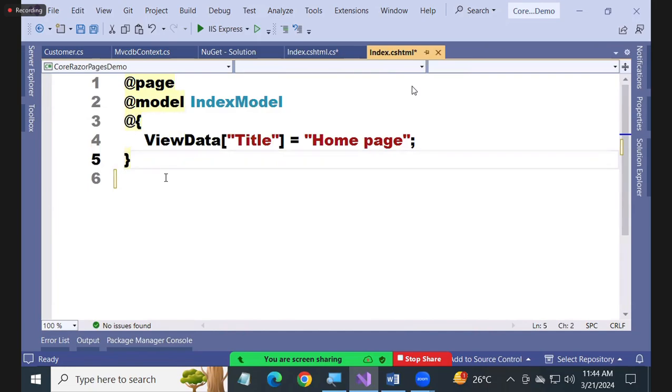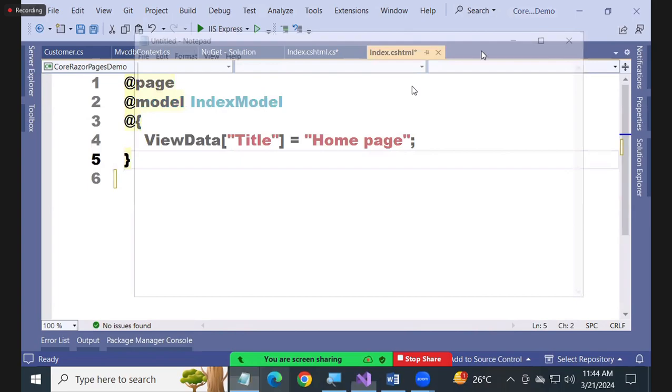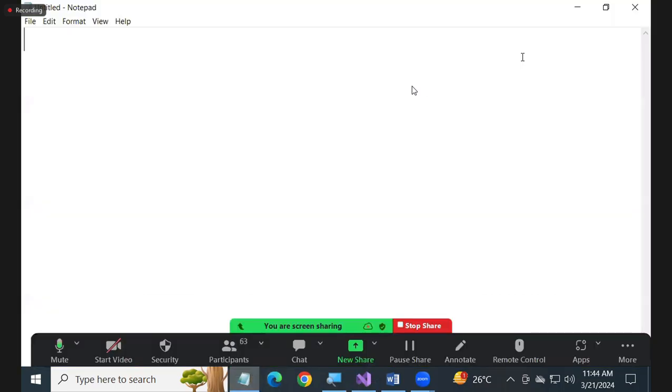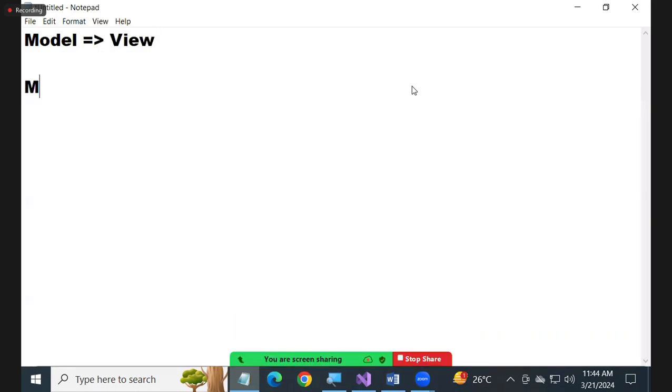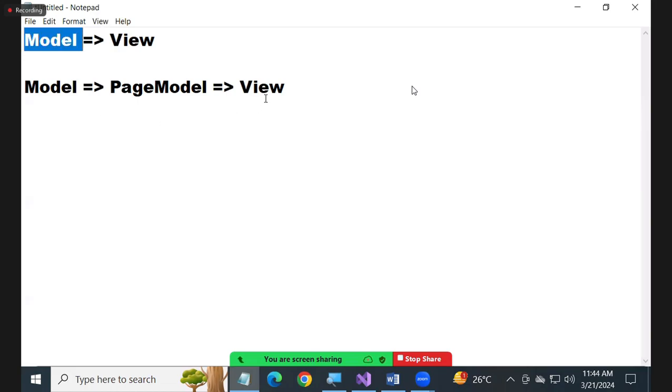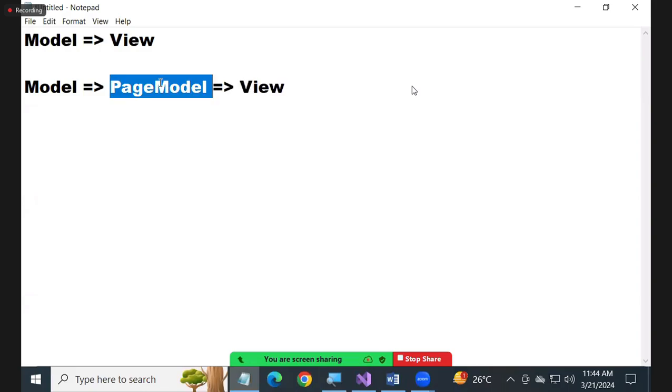Did you understand me? I'll tell you the difference. In MVC, this is your model, and you bound your model directly to the view. But today, the difference is the model is first bound to the page model, and the page model is bound to the view. So there I can directly refer to my model, but here I cannot. I should refer to the page model. Page model will give me access to the model.